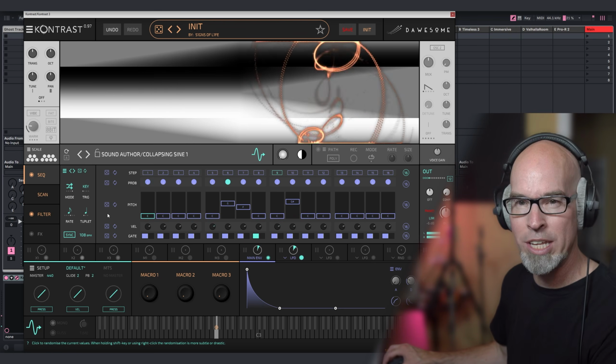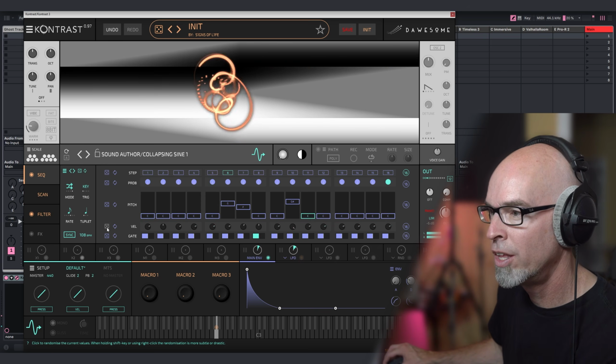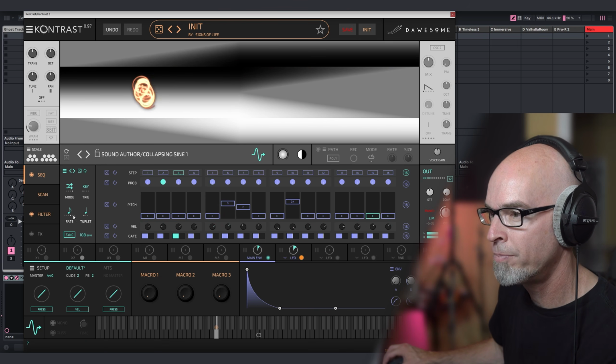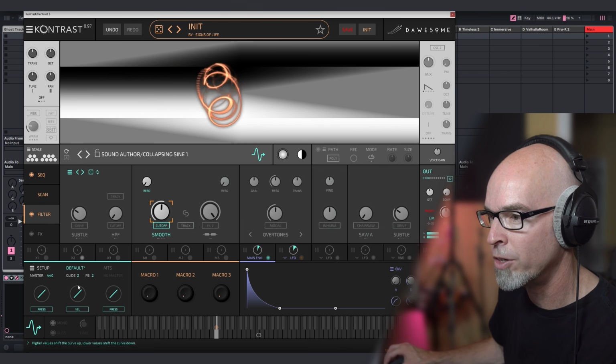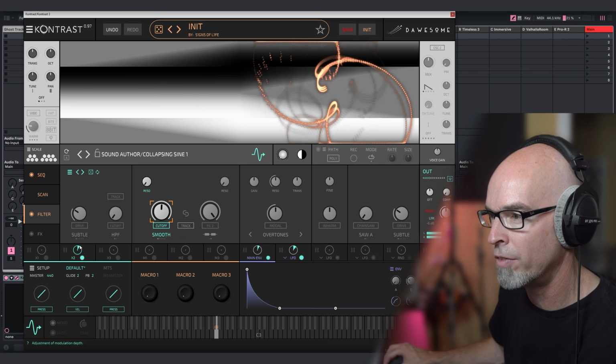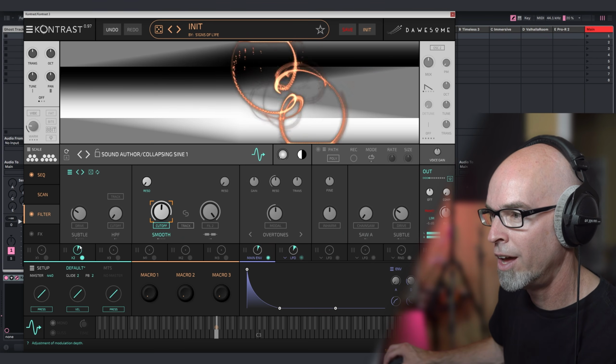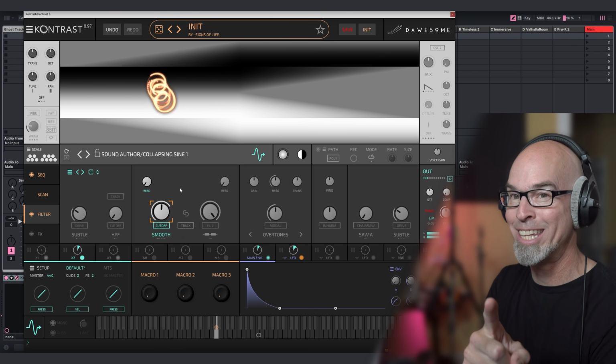Now let's do some randomization. As you can see, we got dice here. Let's do some randomized velocity. And we'll use velocity on the filter. So let's go ahead and turn up X2, which is our velocity. Oh yeah.